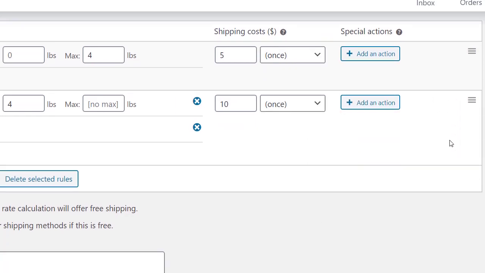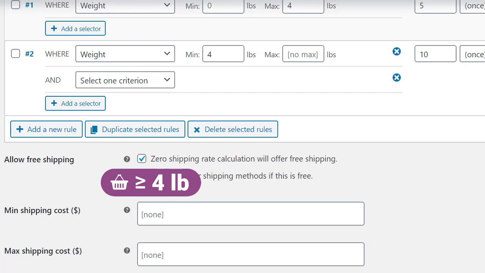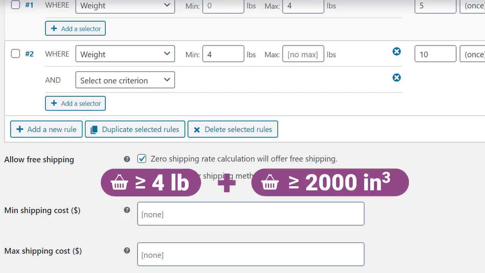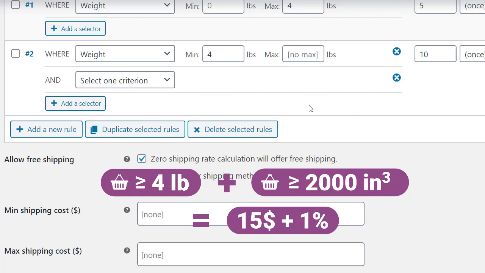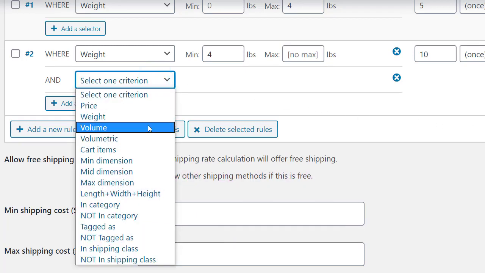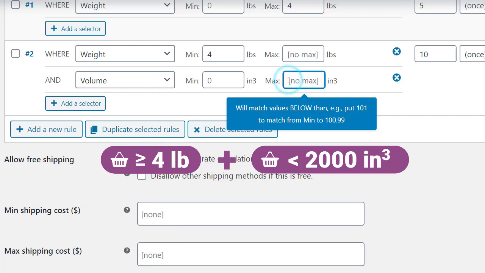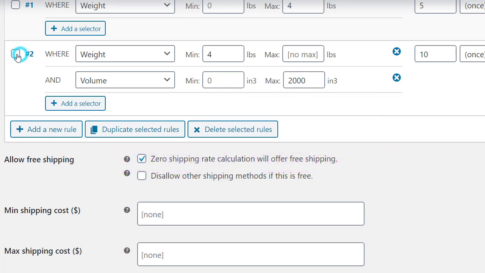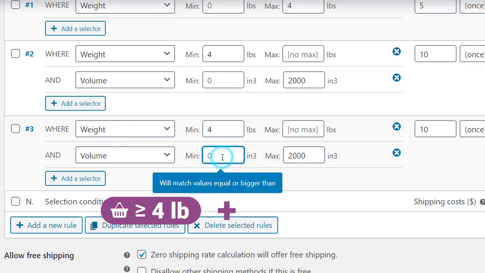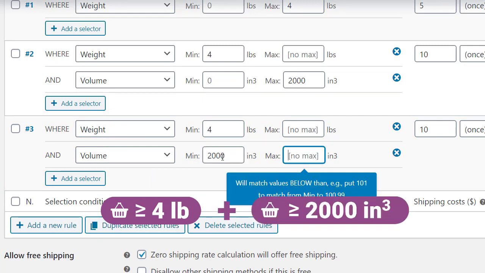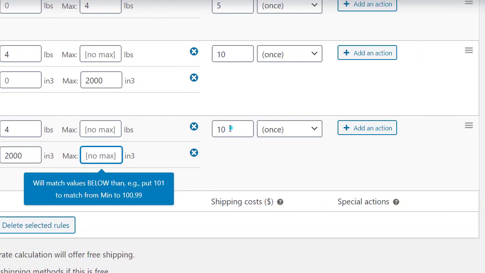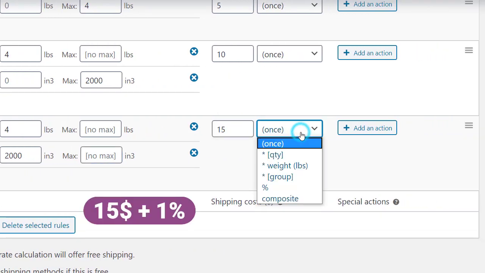Returning to our example, let's imagine that we need that carts with more than 4 pounds weight and more than a certain volume, let's say 2000 cubic inches, should cost $15 instead of $10, plus a 1% over the price of products. To the second rule, we will add a second condition: volume below 2000 cubic inches. And we will add a third rule, duplicating the second one to save some steps. From 4 pound weight and 2000 cubic inches of volume, we will set $15 cost plus 1% extra.